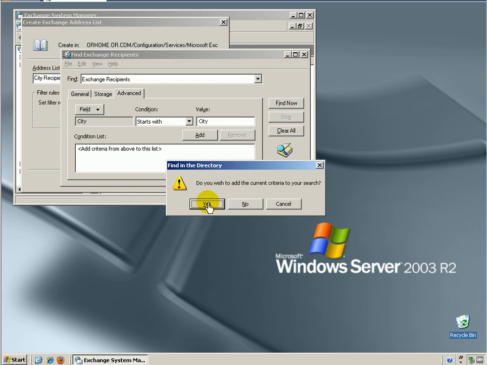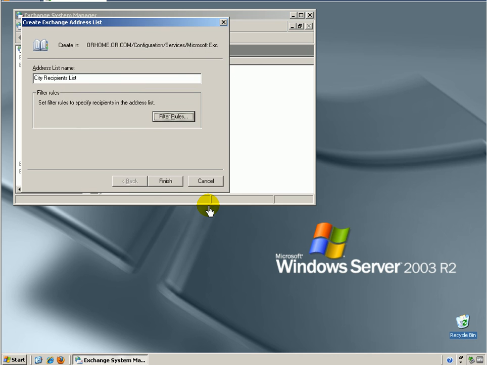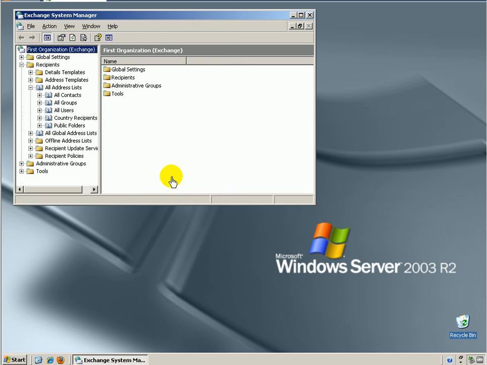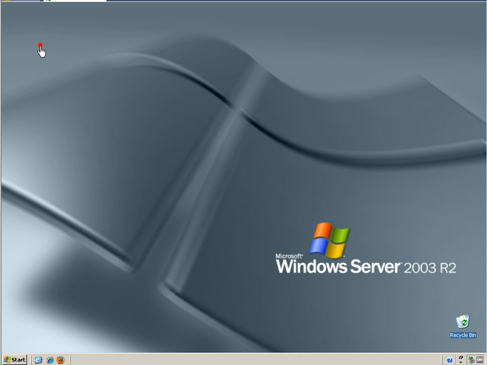Do we wish to add it to the current search? We'll go ahead and select Yes. The address list confirmation box appears. We'll go ahead and select Finish. And it brings us back to the Exchange System Manager. Go ahead and select File and Exit. So in those 14 steps, we created, or we nested, an address list using Exchange 2003.